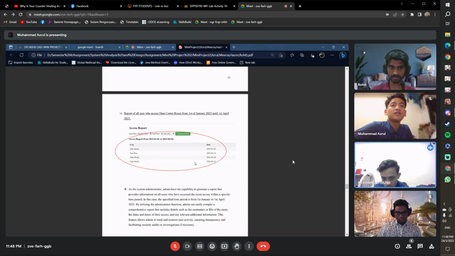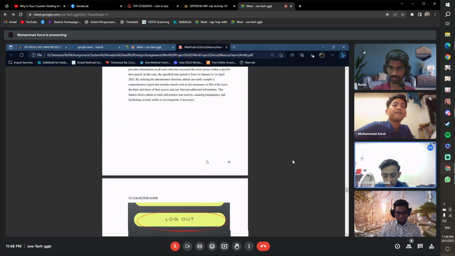Now you can see here the features of the access report. Okay, with the access report you can see when you select the query. Report 1 January 2023 until 1 April 2023. Okay, now you can see the report. Okay, you can see John Smith, Jen Dog, Alex Wong, John Smith, and the date here. Okay, now we can see.